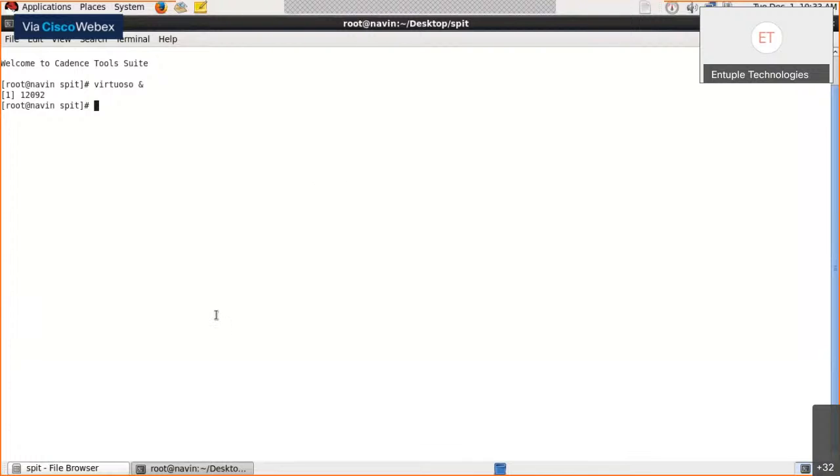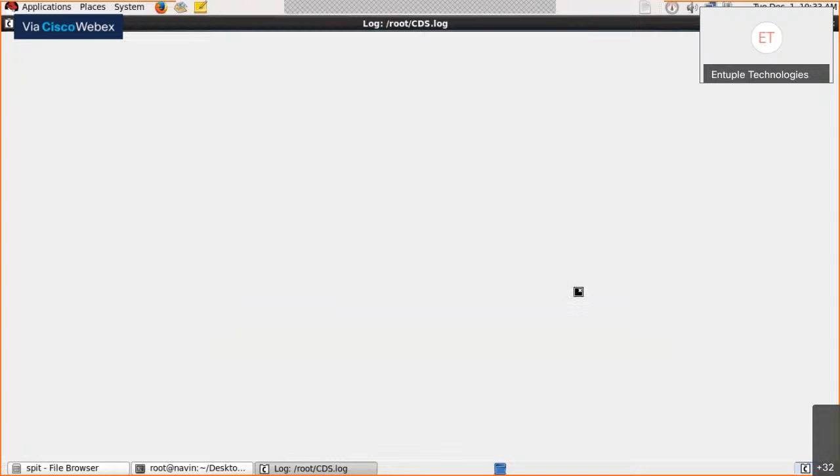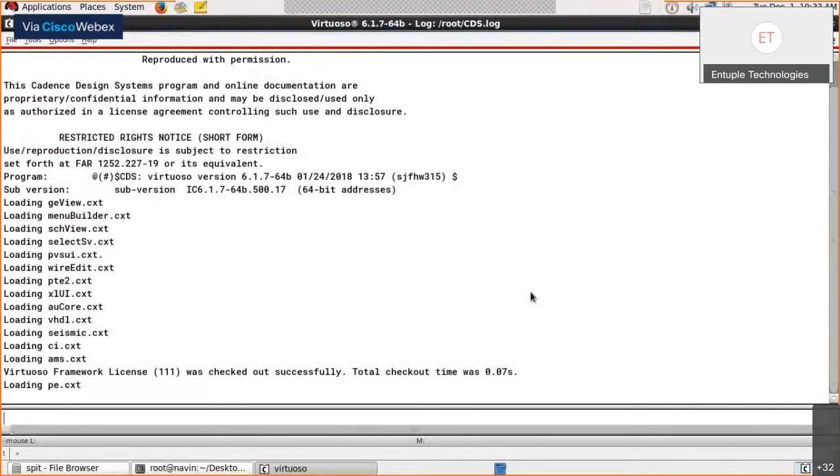Okay, so license is being fetched, verified. And once those things are done in the background, it will open your tool like this. Whatever window you are about to see now is still opening. So this is your command interpreter window.